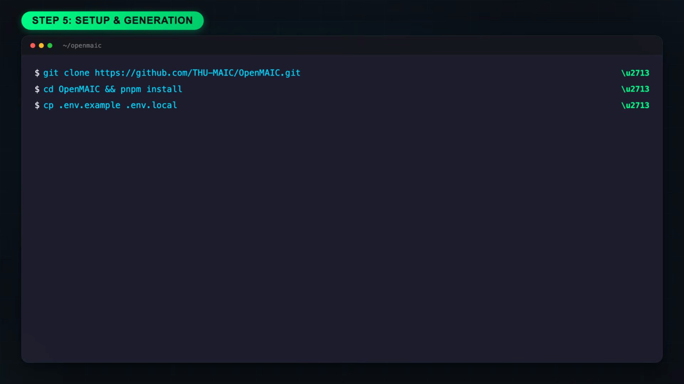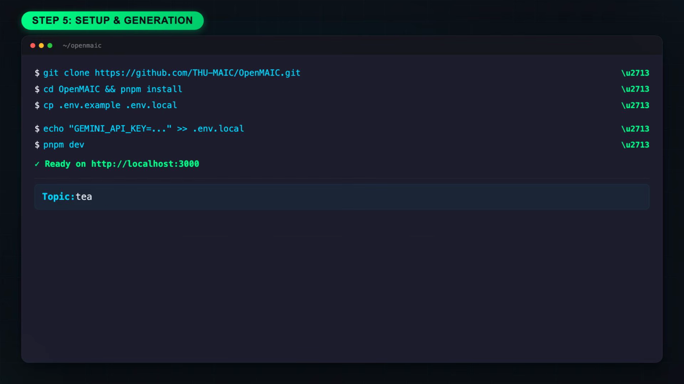Type in any topic. Let's say, teach me quantum computing from scratch. The system kicks off the two-stage pipeline. First, it reads and analyzes the topic. Then it plans the lesson structurally, breaking it into logical scenes. You can watch the outline generate in real time. Each outline item becomes a rich interactive scene.